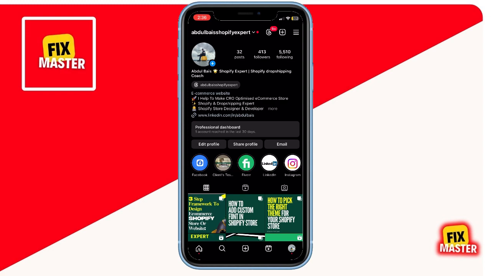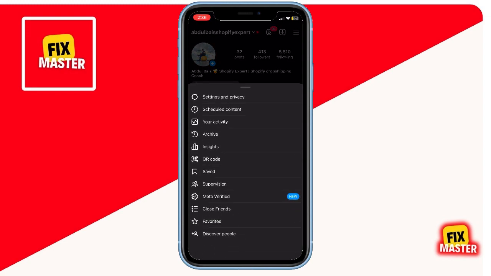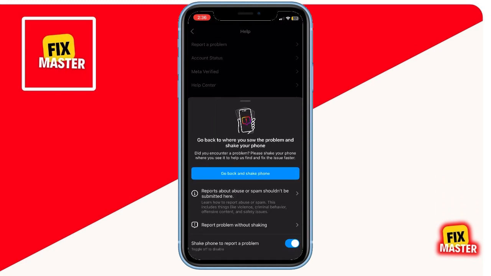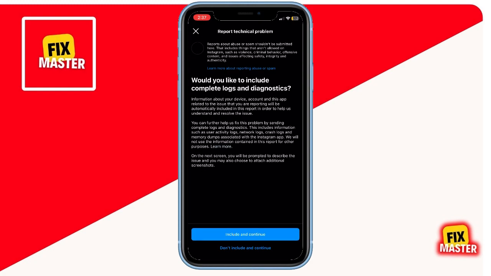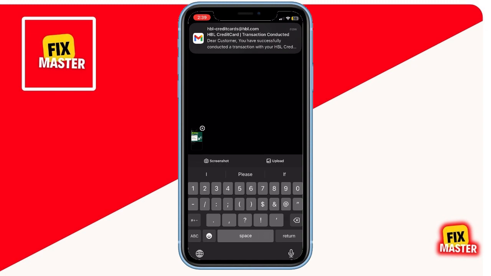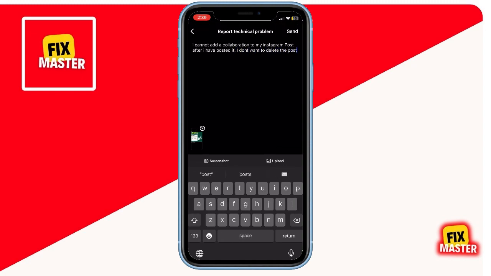Head back to your Instagram profile and tap on the three horizontal lines at the top right. Open Settings and Privacy, then scroll down to Help. Click on Report a Problem and follow the prompts. If you don't see the Add Partnership Label button, click on Don't Include when reporting a problem. In the text box, kindly explain your issue, expressing that you don't want to delete and repost. Attach a screenshot if possible. Instagram support should get back to you within a day or two.